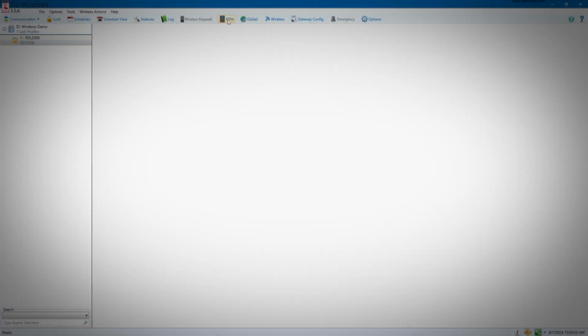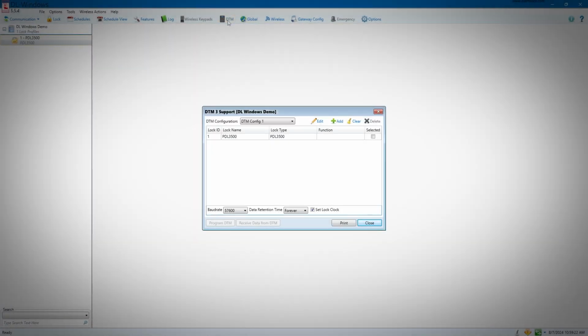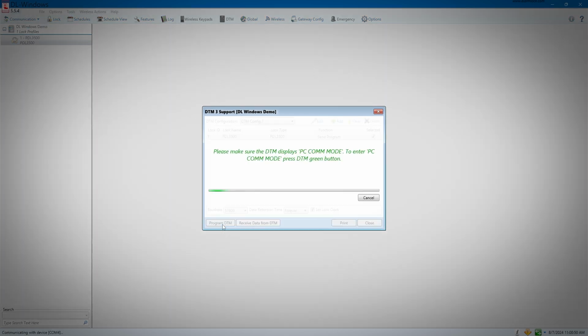To program the DTM, click on the DTM icon located at the top of the screen in DL Windows. Find the lock in the list you wish to communicate with and set your function. You have three possible functions: receive program, send program, and receive log. For this example, I'm going to set mine to send program. After you set the function, you must check the selected box for the locks you wish to communicate with. In the bottom left-hand corner, you will click Program DTM. Your communication window will pop up, and when it completes, you will receive a few beeps from your DTM, and the screen will return back to the DTM window.